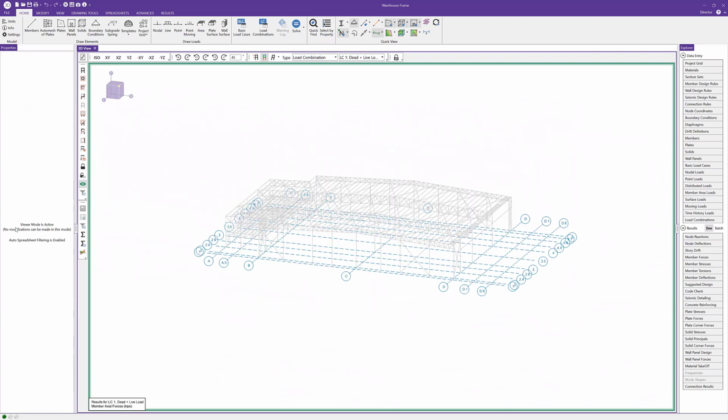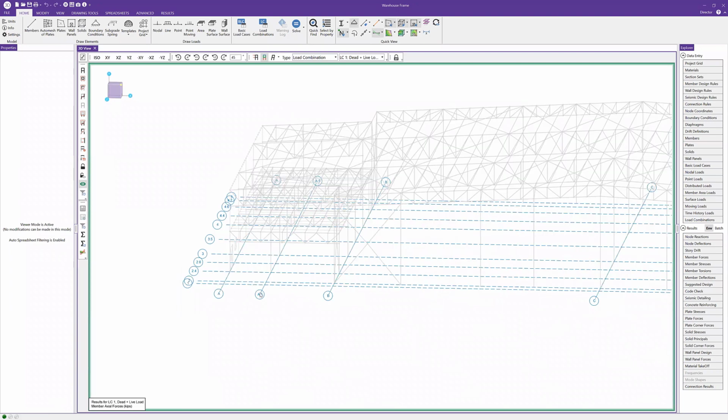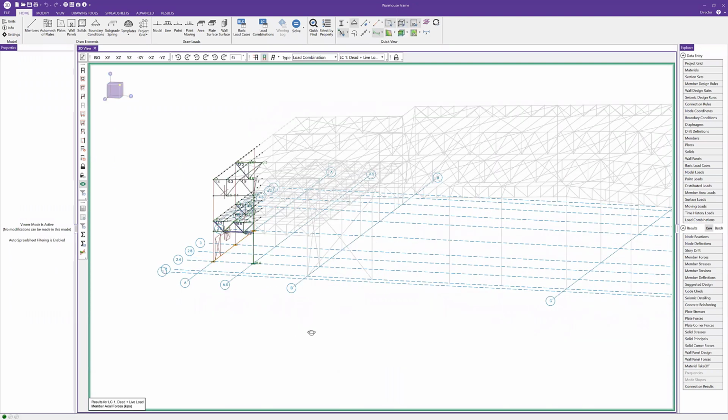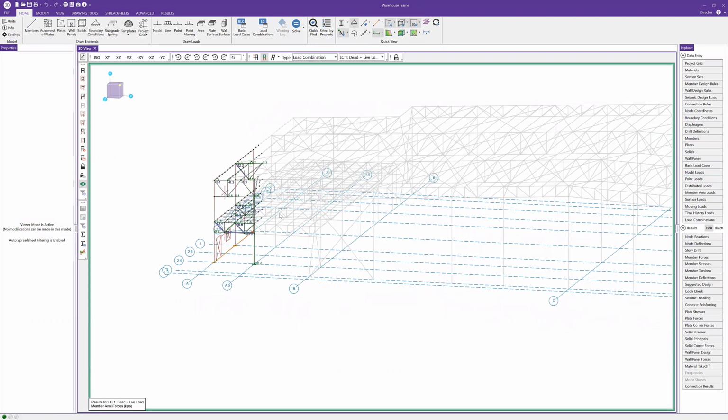And so now the viewer mode is active. You can't actually make any modifications in this model. And it's automatically filtering the spreadsheets, both input and output spreadsheets, based on your selection. So for instance, if I said, you know what, I'm going to go ahead and select this stuff here, I've selected this kind of information, this data.